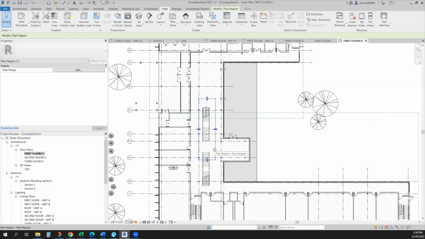So if you don't want to see certain element types, like for whatever reason you don't want to see mechanical or plumbing or electrical or structural columns or whatever else, you can turn those off in the view, and that plan region will still respect that. It will just show a different depth layer where the plan region has been located. So that's really the benefit of plan regions.